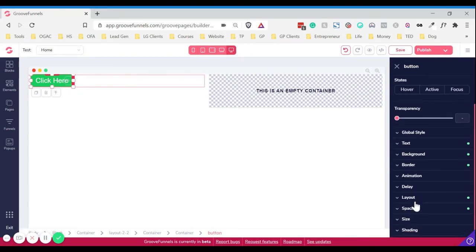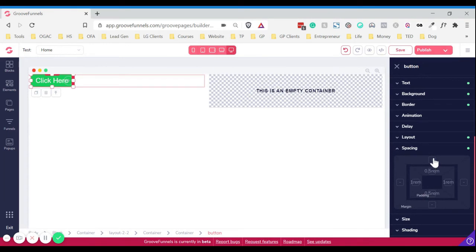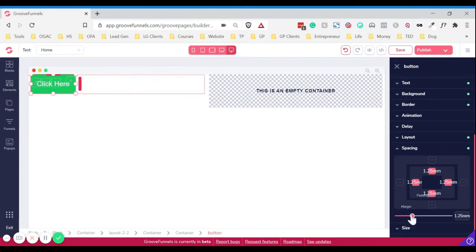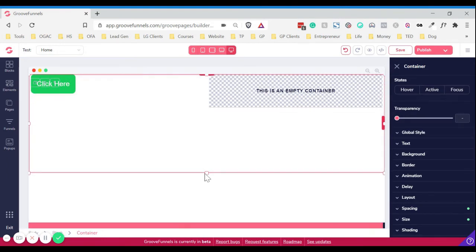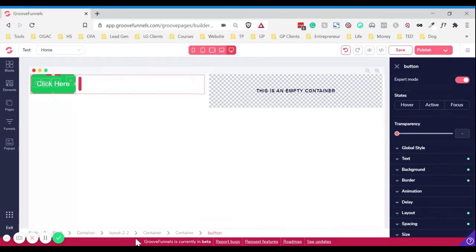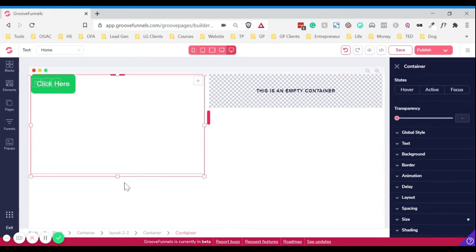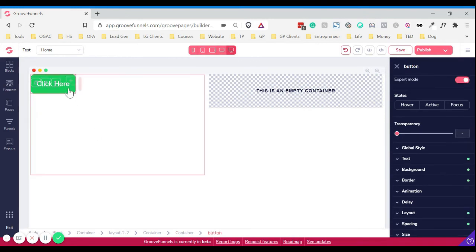So we'll go back into design, and what I want to do is just increase the spacing just to show you. You can increase the spacing within the button there. So if you want to make it larger, to make the button a bit bigger. And what we'll do is we'll make the container a lot bigger, just to show you something here. We want to make the other container a little bit bigger, and this container a little bit bigger. This is all just to show the different functions within the layout.